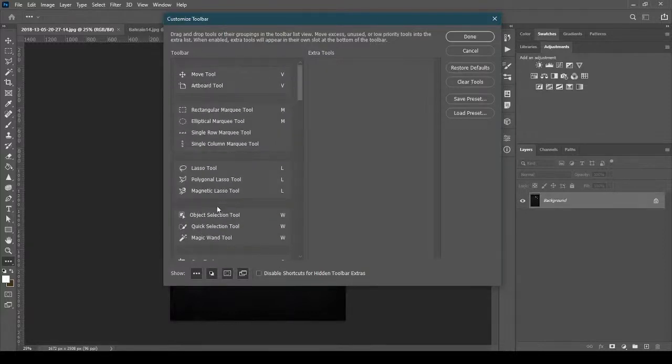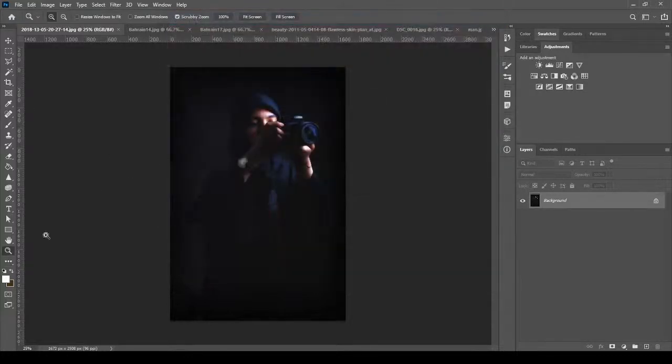So maybe you can use that, or maybe you cannot, or maybe you don't want to use it. It's up to you, but all of them are here, so we don't have to worry about this. On the right side we have History. Whatever you do on the image, it will start creating the history of it.